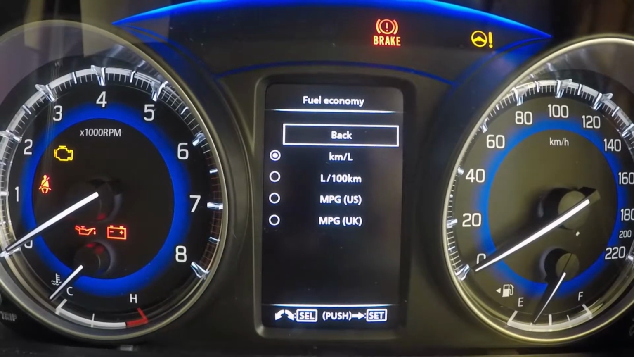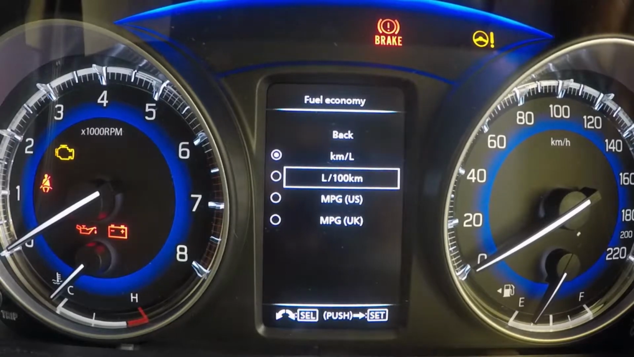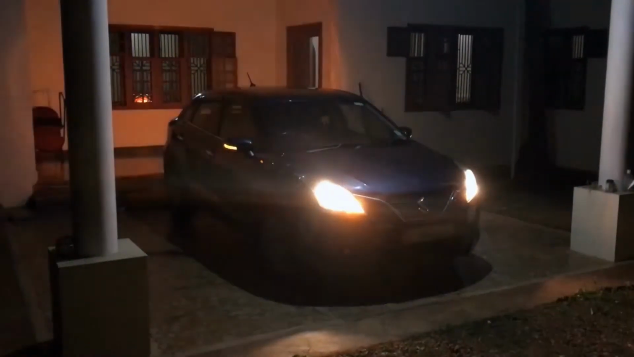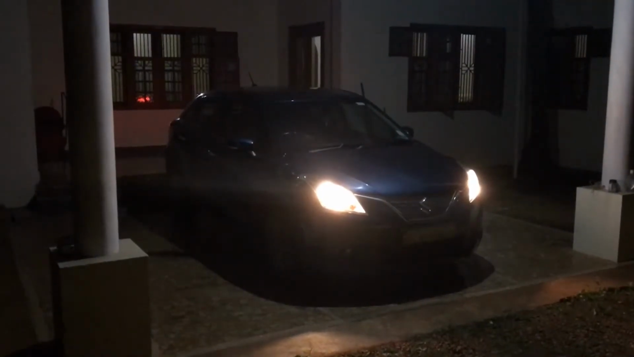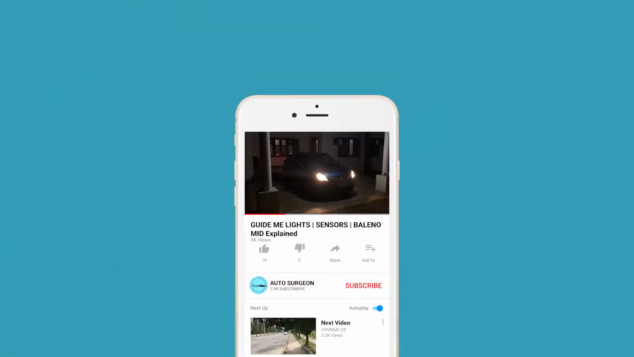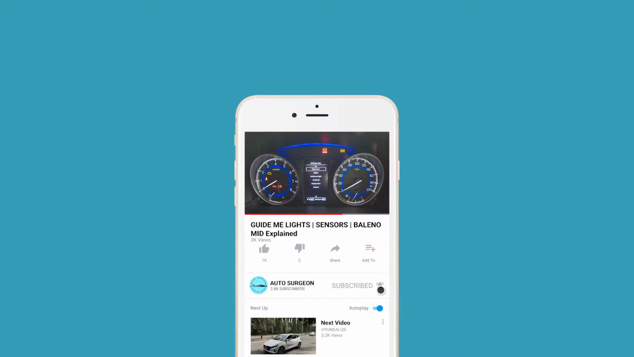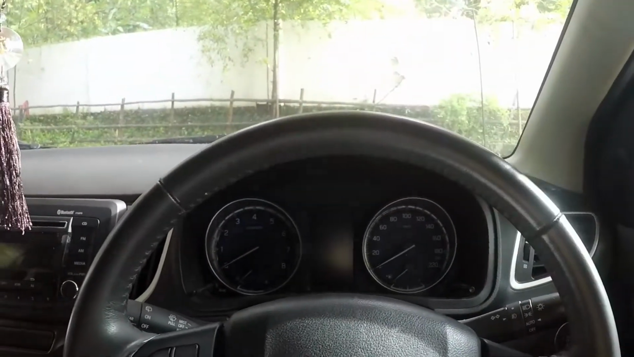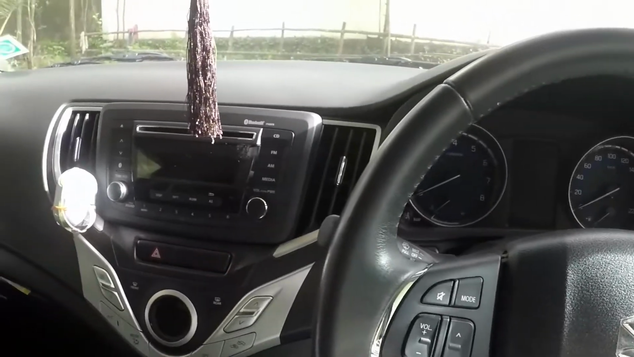In today's video, I'll be explaining about the multi-information display, or the MID, of a Baleno. I will be demonstrating it on a pre-facelift Zeta Baleno as it is more or less the same in the updated version as well. Watch the video till the end so that you don't miss out on some cool and must-have features that are ignored by the majority of customers.